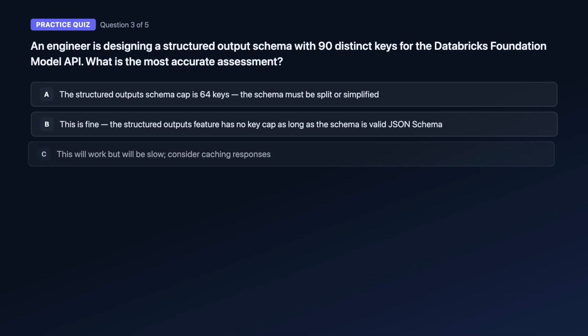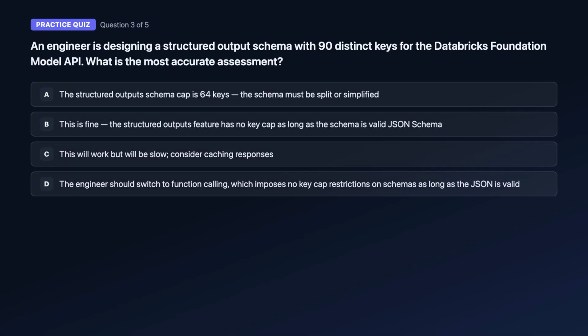Question 3. An engineer is designing a structured output schema with 90 distinct keys for the Databricks Foundation Model API. What is the most accurate assessment? Option A. The structured output schema cap is 64 keys. The schema must be split or simplified.